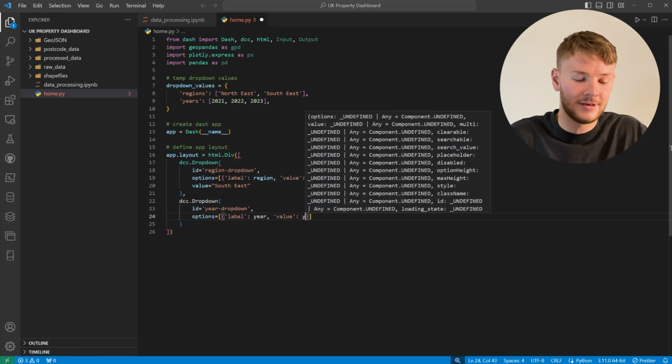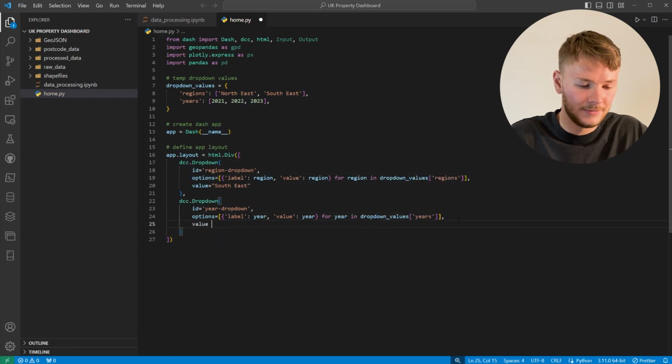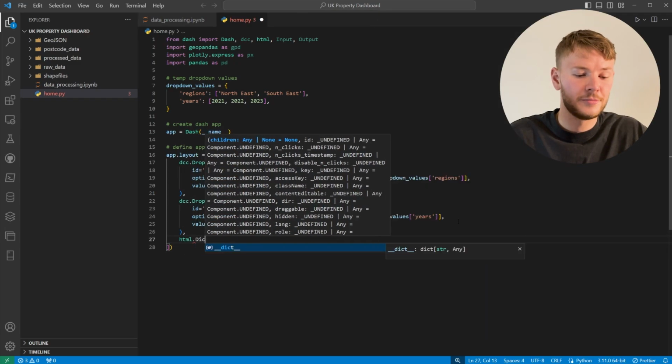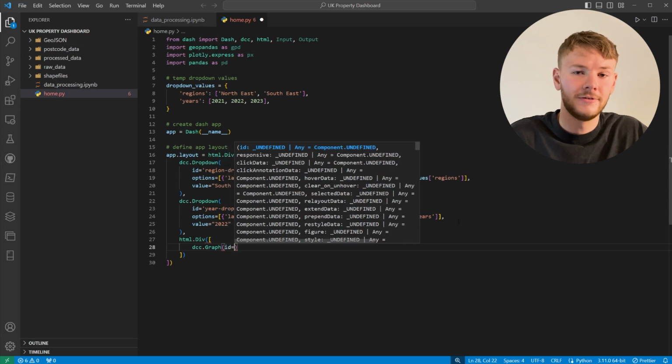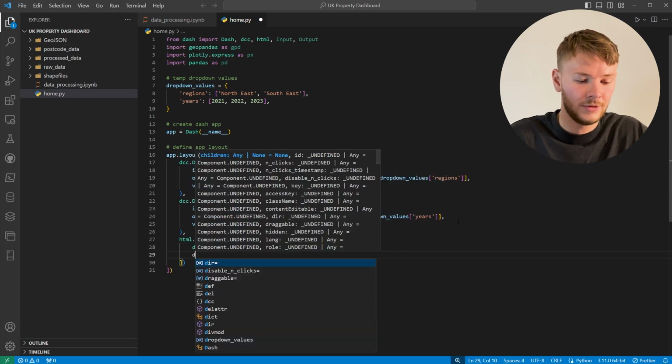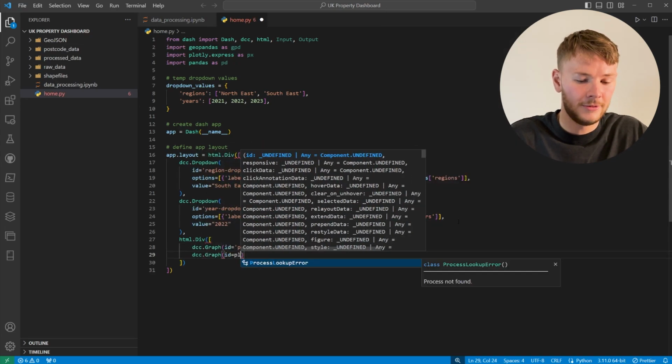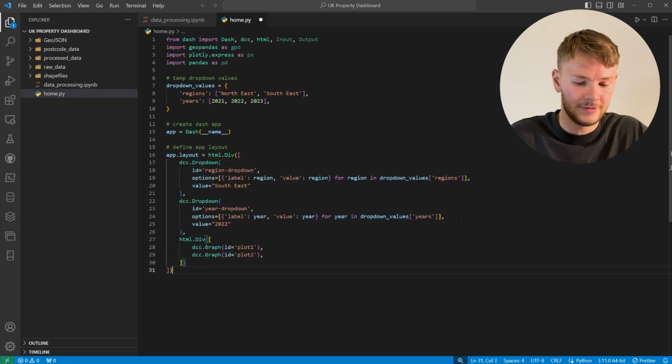Now I just need to do the exact same thing again for the year. The last part of the layout that we need to add for now is the plots themselves. I'll create a new div and then use dcc.Graph with the id argument. For now, we'll just use plot1 and plot2 as the IDs.